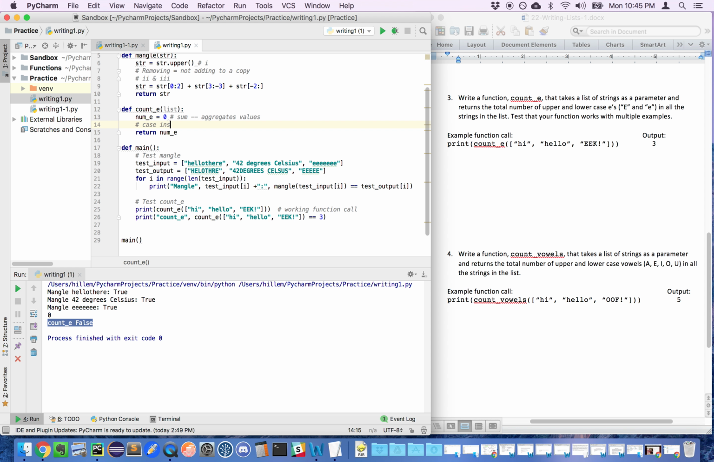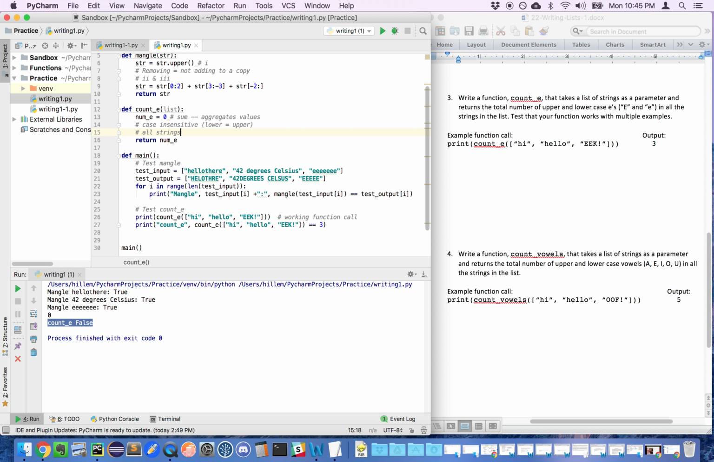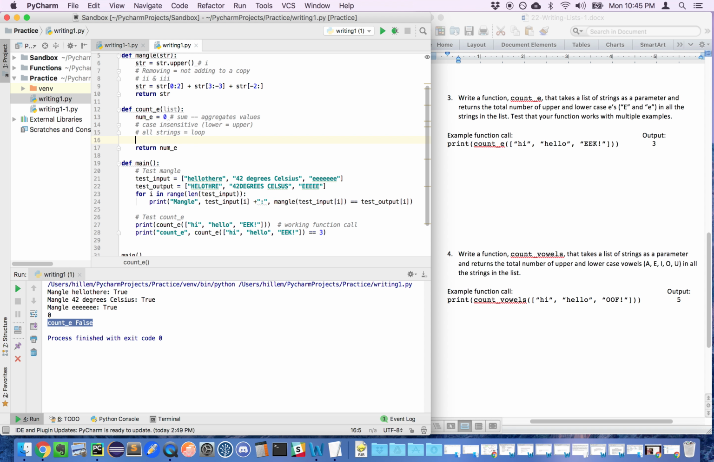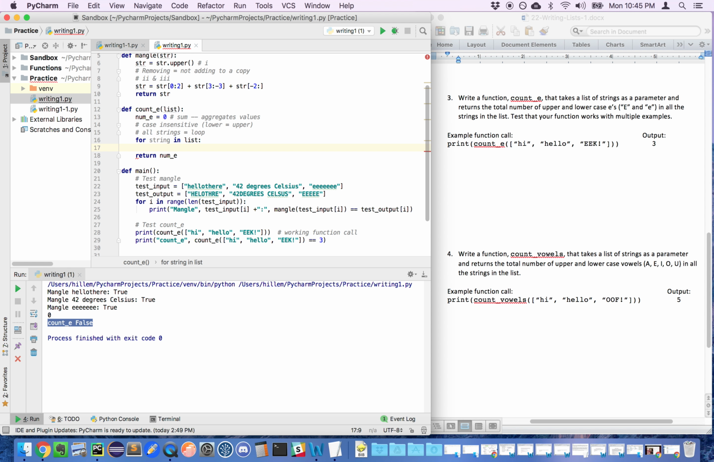So to me, that's going to be case insensitive, which is lower equals upper. If I have something that's case sensitive, then I would count the lower and the uppers. I might handle them differently. In all the strings in the list, so to me, all strings is going to equal a loop. I want to do something to everything. So for each string in the list, I'm going to do something. I'm going to update num_e. Don't know what I'm going to update it with.